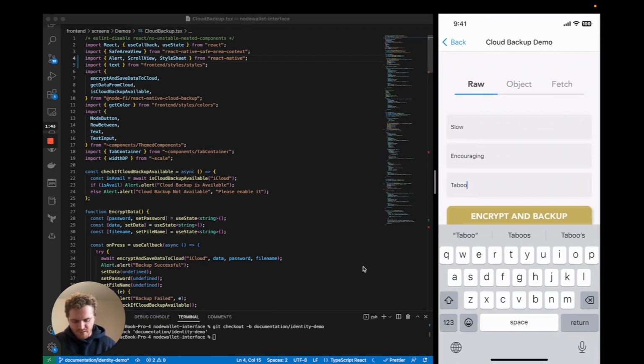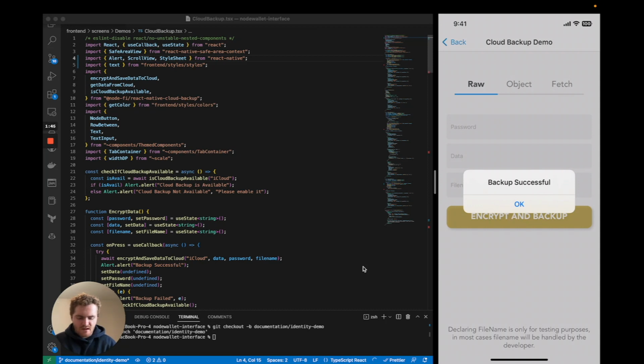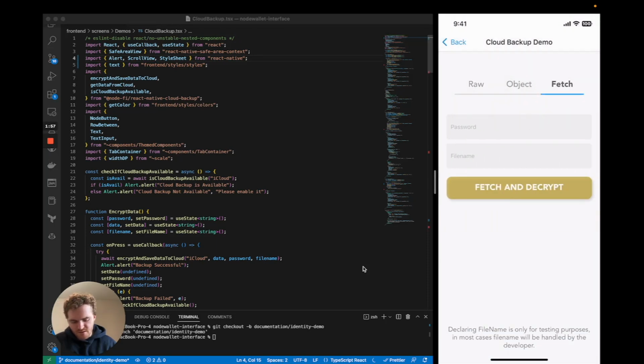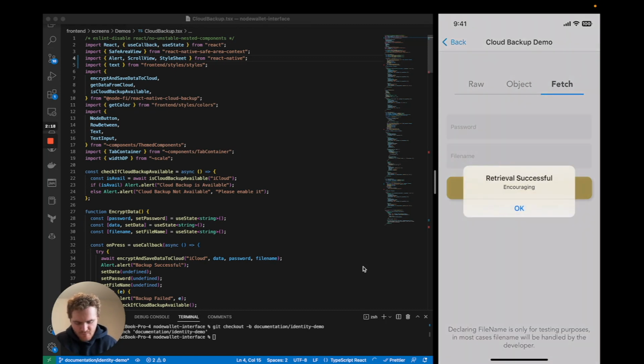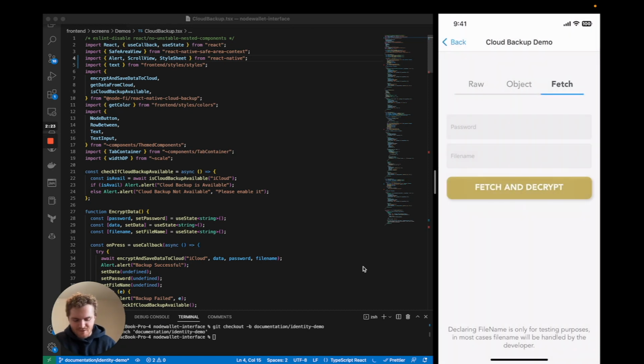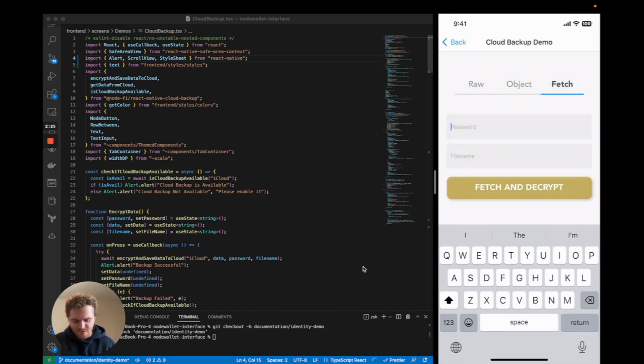Now I just have to click encrypt and backup, and this is going to take that password, use it to encrypt the data, and then upload it to iCloud in my case because I am on iOS. I can see backup was successful, and we can go and try to fetch that. And the file name was taboo, and we'll see. Give it a second to fetch, and we can see retrieval was successful. My data was encouraging.